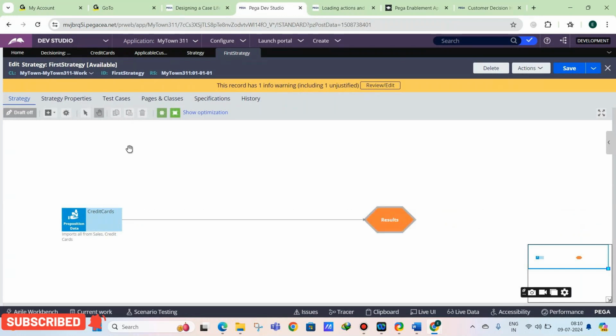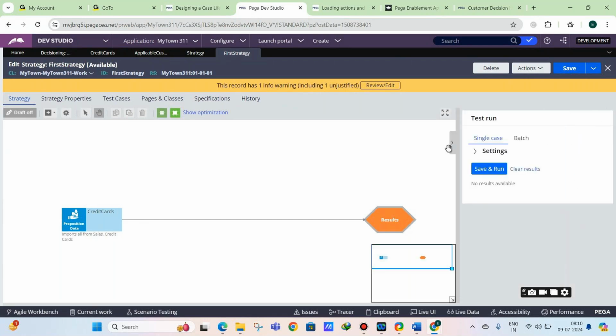In order to run the strategy, you just need to click on this left arrow panel. Remember this: in order to run the strategy, you have to click on this left icon. Then you have to click on the Save and run button.